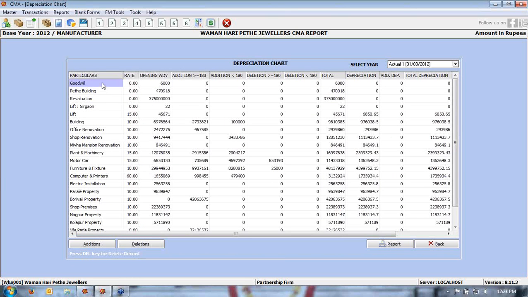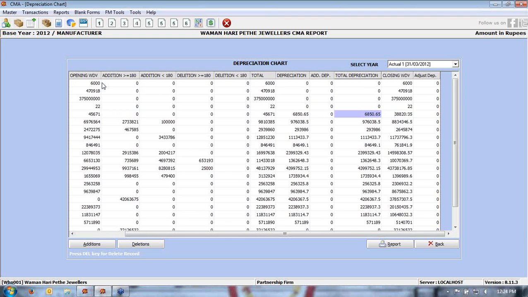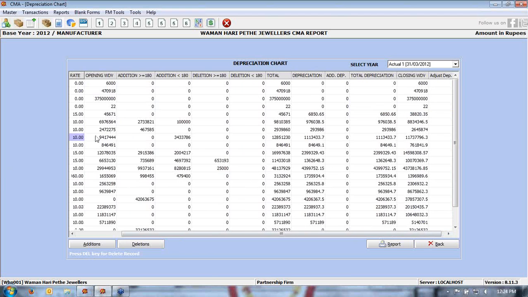Provide here asset name in particular column, rate of depreciation, opening WDV, addition greater than or equal to 180 days, addition less than 180 days, deletion greater than or equal to 180 days, or deletion less than 180 days. Total amount software will auto calculate, depreciation, any additional depreciation available, total depreciation and closing value. Like this you can prepare your depreciation chart.